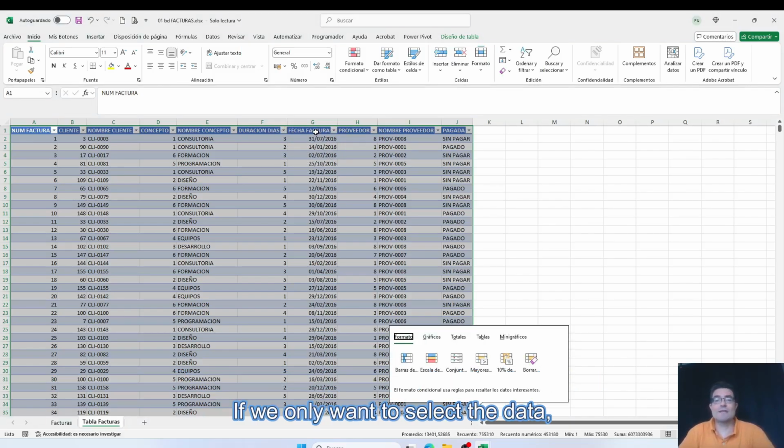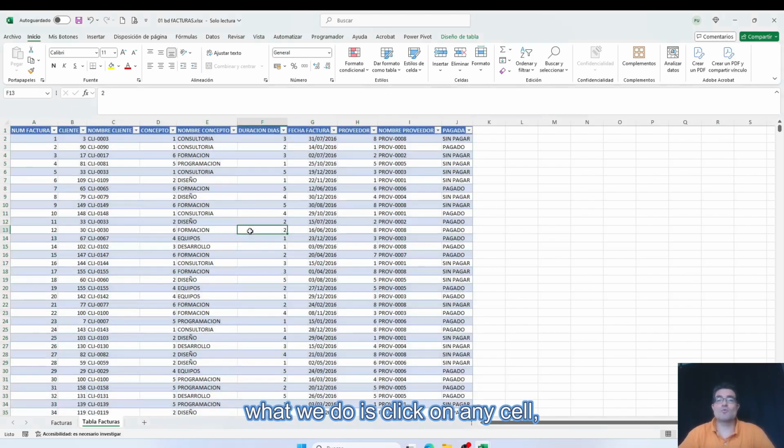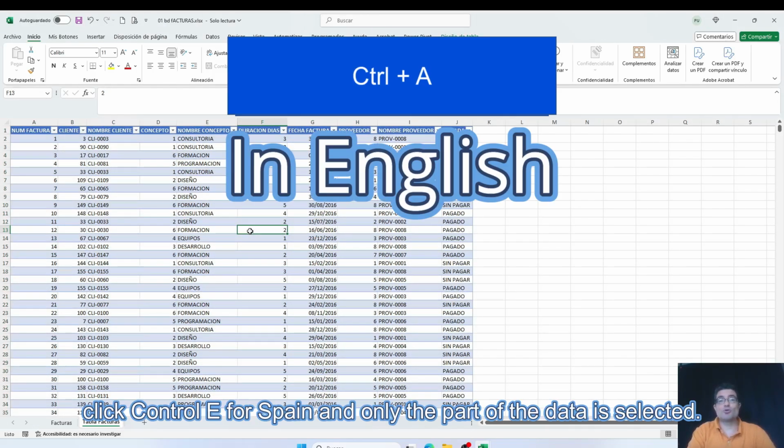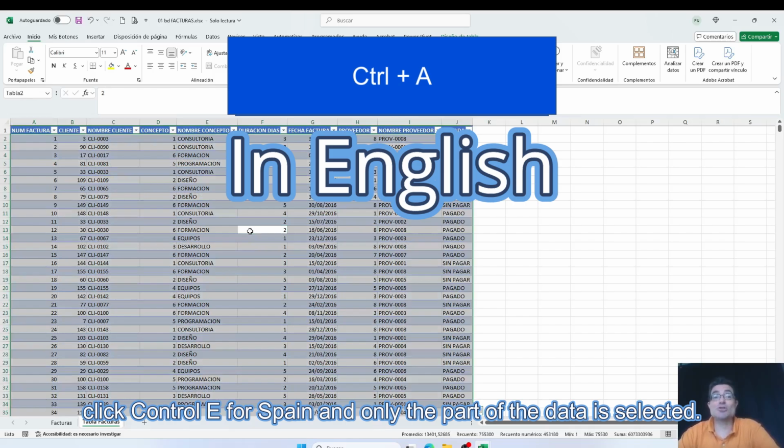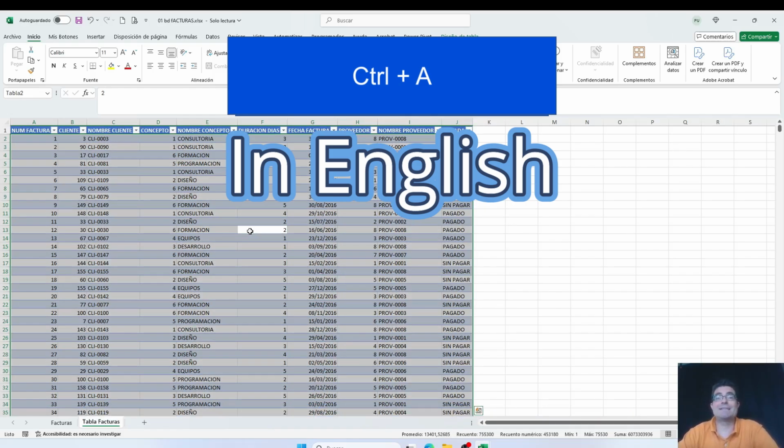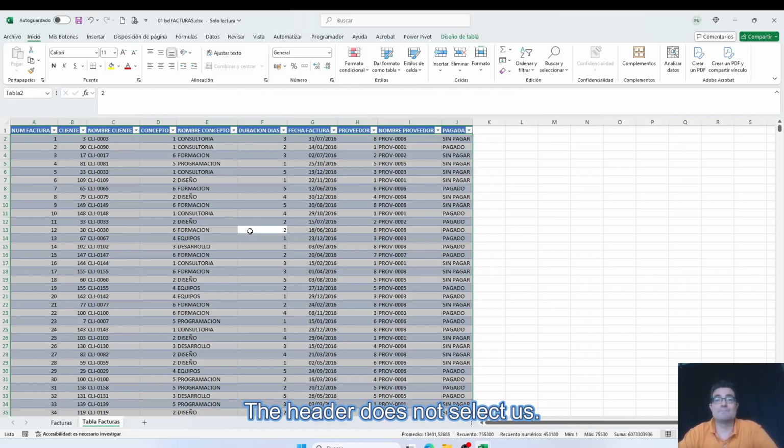If we only want to select the data, what we do is click on any cell, click Control E of Spain, and only the part of the data is selected. The header does not select us.